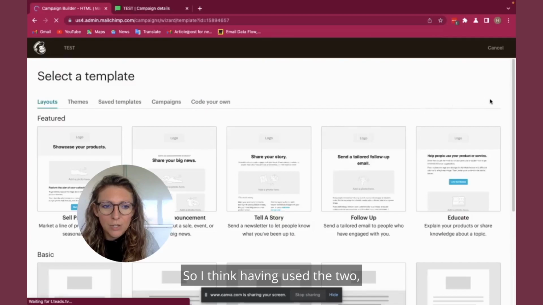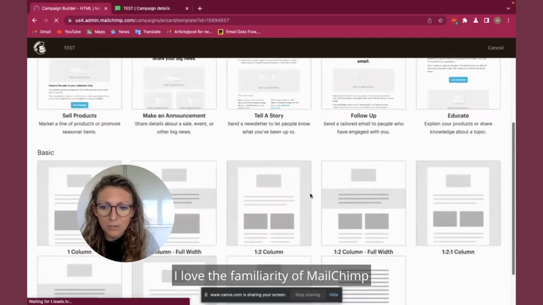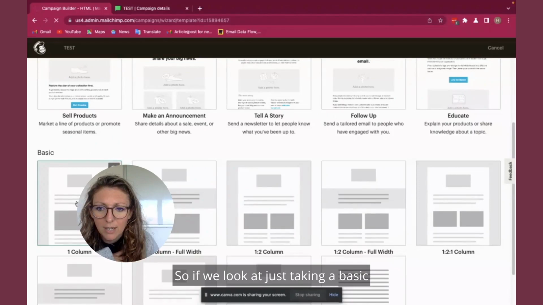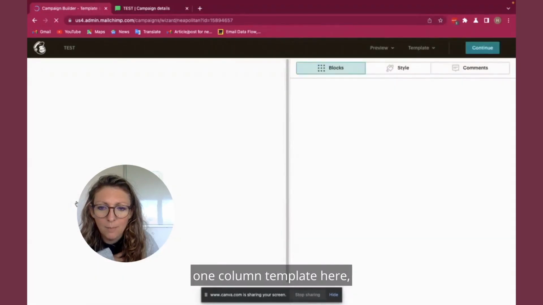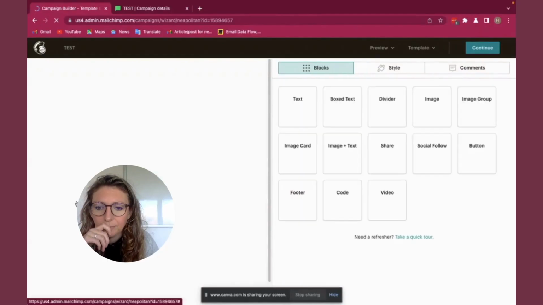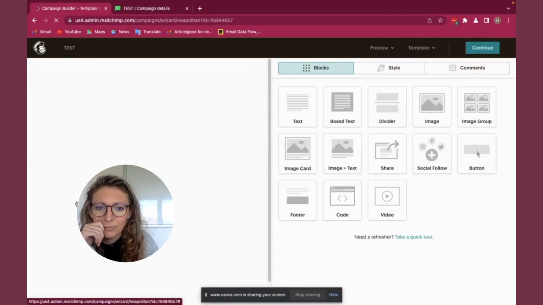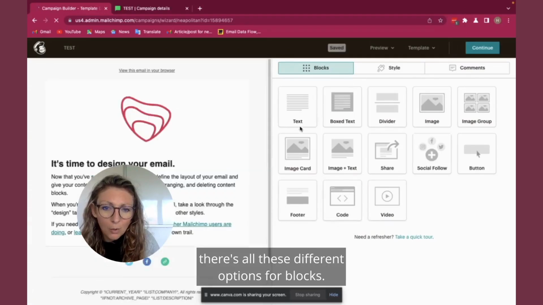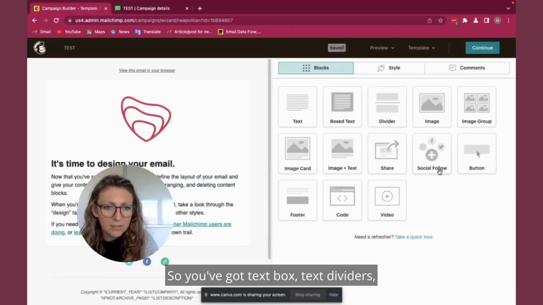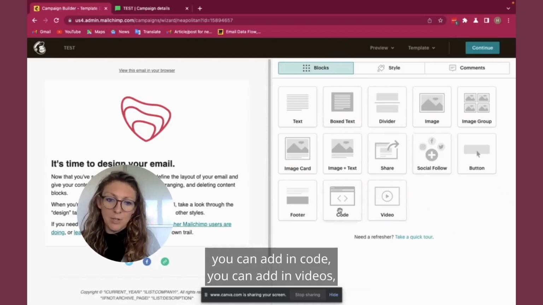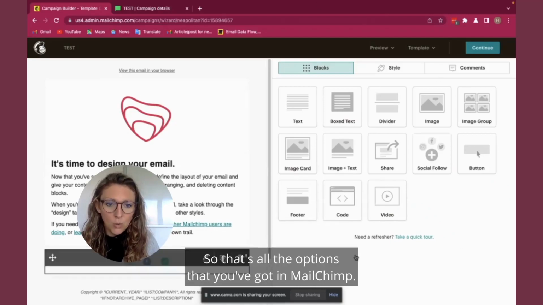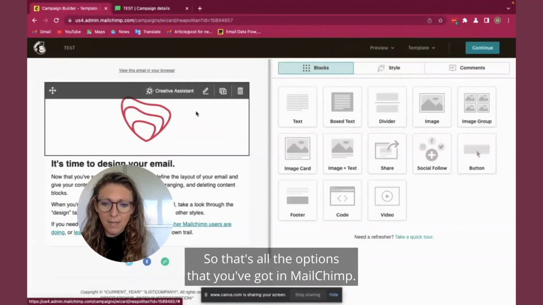So I think, having used the two, I love the familiarity of Mailchimp, but I think my preference is the MailerLite editor. So if we look at just taking a basic 1-column template here, and you can see on the right hand side there's all these different options for blocks. So you've got text, box text, dividers, social follows, shares. You can add in code, you can add in videos, different footers. So that's all the options that you've got in Mailchimp.